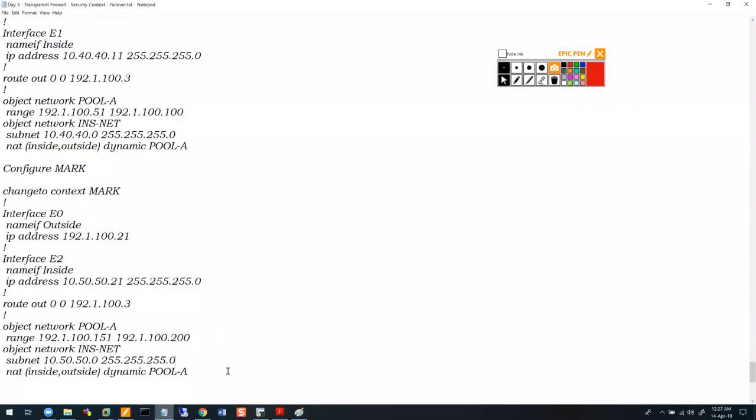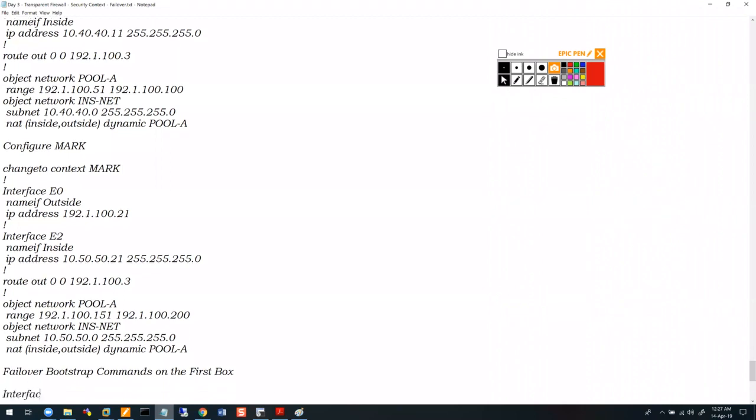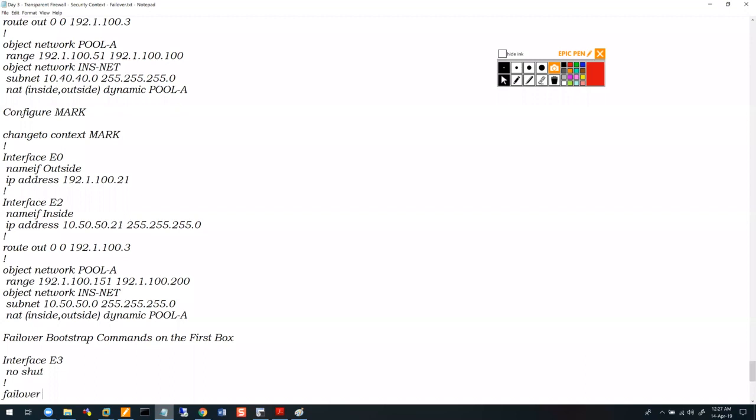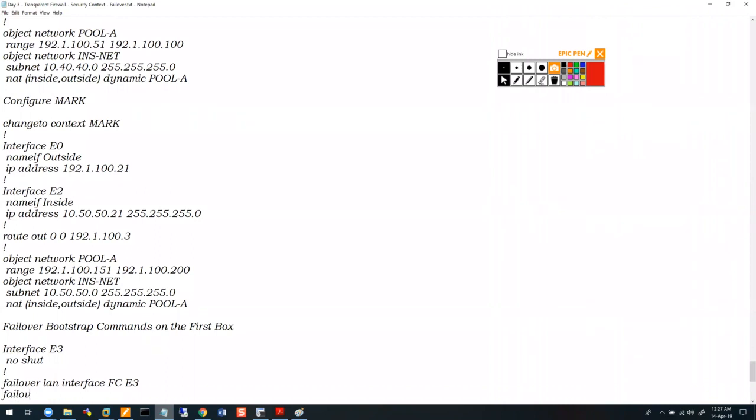So the basic commands, now I'm going to do failover bootstrap commands on the first box. Interface E3, no shut. That's the physical interface that is going to be used for what? The failover LAN interface. Once I'm done with that, I give my normal failover command, failover LAN interface, FC E3. Give it an IP address, the active address, and the standby address.